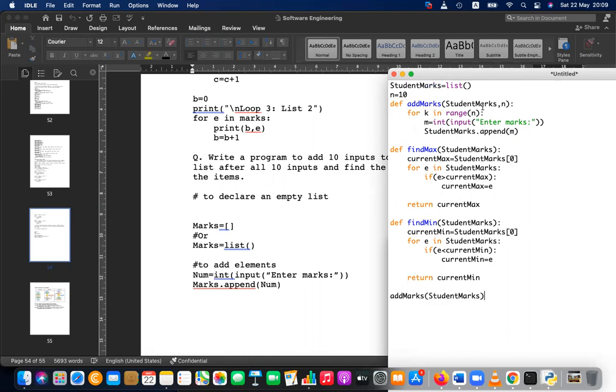Actually, this need not be student marks. This can be something else, but I have given the same name, student marks, and I'm going to add 10 times. After adding 10 times, I need to find the maximum, and that is equal to this find maximum function. It will find the maximum and give it to you.